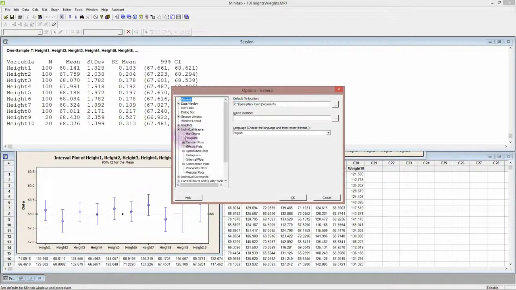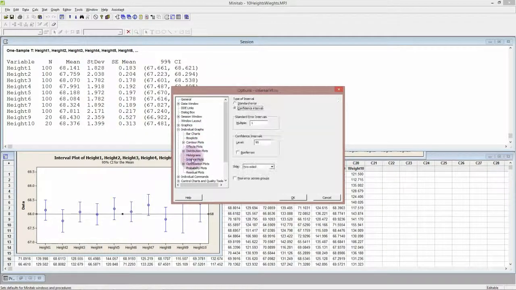And we're going to go down to the individual graphs, interval plots, and we can see here that we can change our interval from standard error to confidence interval, and we're just going to leave it at confidence interval. But we can change the level up to 99. So this is a little bit unhelpful, having to go through a separate menu item to do this.